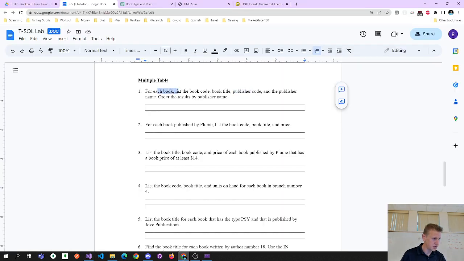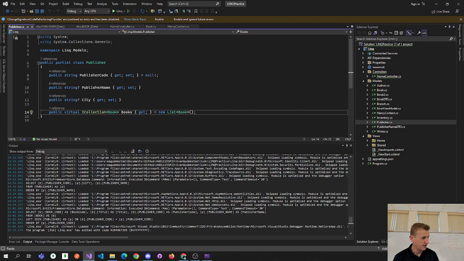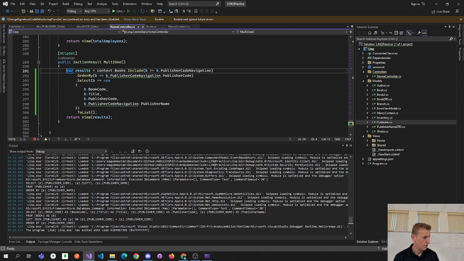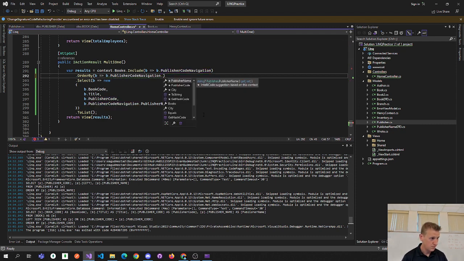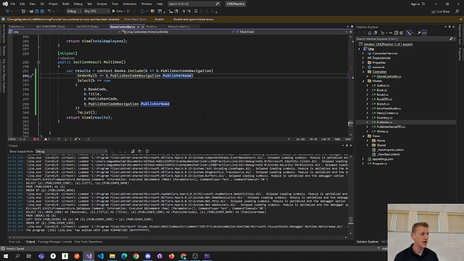For each book, list the code, title, publisher code, and publisher name. Order by the publisher name. Okay, that's to get that one right. That's pretty simple to go back into. Order by publisher name.